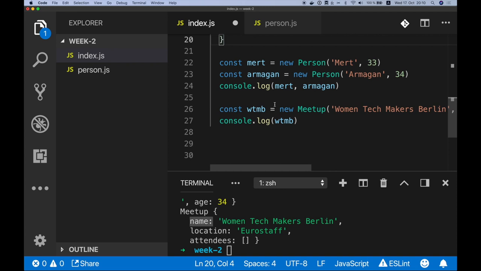We don't have a connection between them. Okay, we created a new file. We know that it exists, but our index doesn't know it exists. So we need our index.js to have some form of connection to that other file, all right?